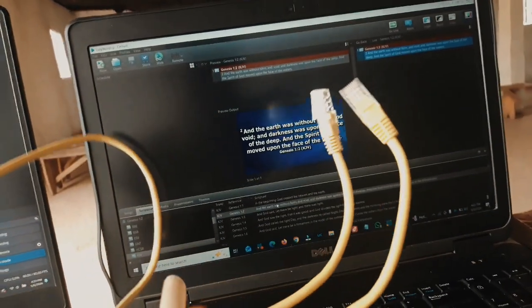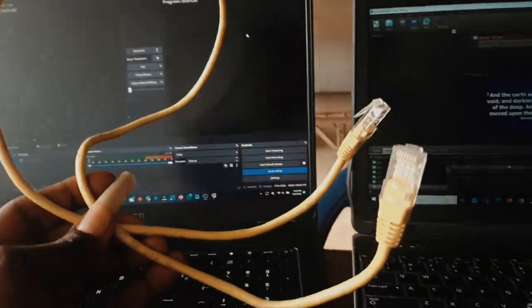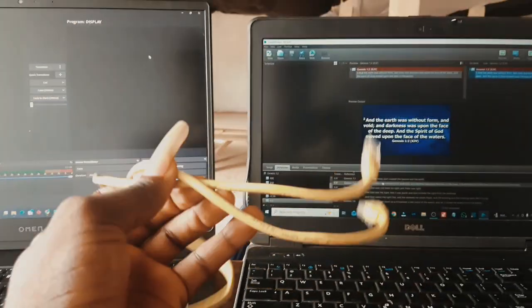All right, okay, so let's proceed with the connection of these cables. Yes, let's connect the two PCs. All right, this is the step we need to take. Let's connect the two PCs using this cable.